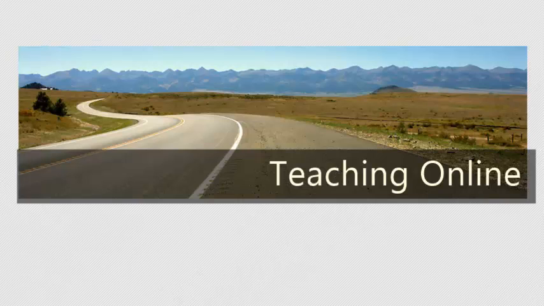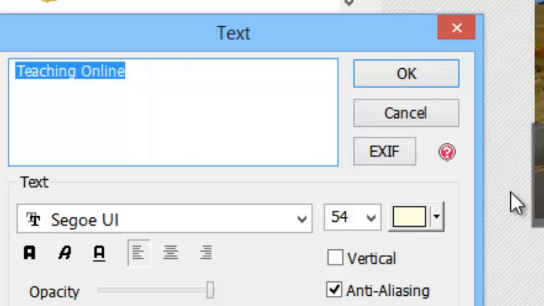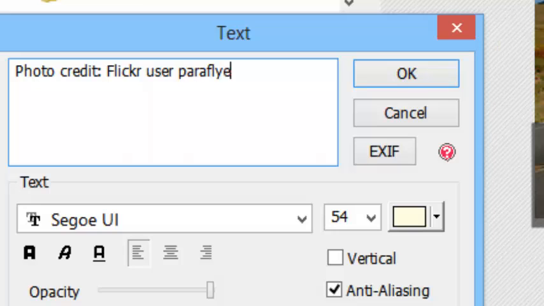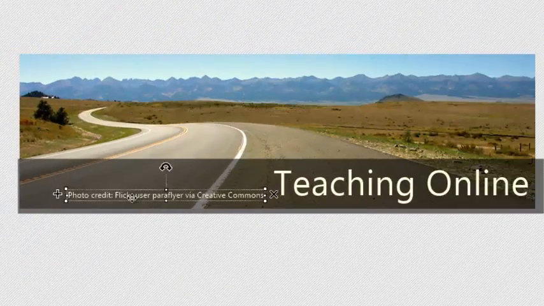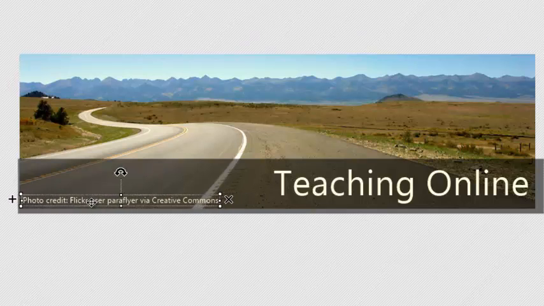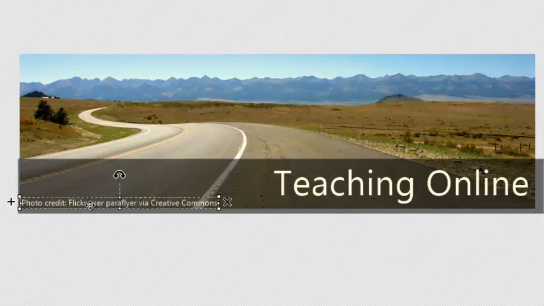And now I need to do my attribution. So do text again, and now I need to say photo credit: Flickr user Para Flyer via Creative Commons. So this is how folks know that this is okay for us to use. And I'm going to do 12-point font. Big enough to read, but not so big that it is overpowering. I'm going to throw this in the bottom corner here, like so. I think that looks pretty sharp.